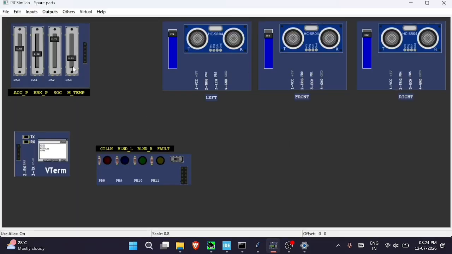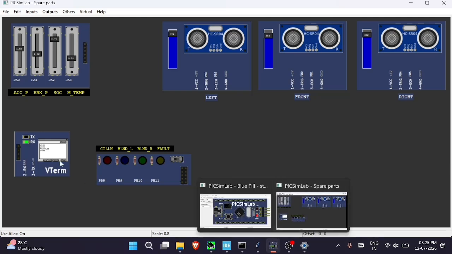This is the spare parts. These are the potentiometers for various controls like the acceleration, the brake, the SOC value, and the motor temperature. Then this is the left ultrasonic sensor, front ultrasonic sensor, and right ultrasonic sensor. The left and right ultrasonic sensors are for blind spot detection, and the center ultrasonic sensor is for collision warning and collision detection. These are the various LEDs for showing the various states. This is the collision LED. This is the blind left LED, blind right LED, and fault LED. This is the virtual terminal where we can see the outputs.